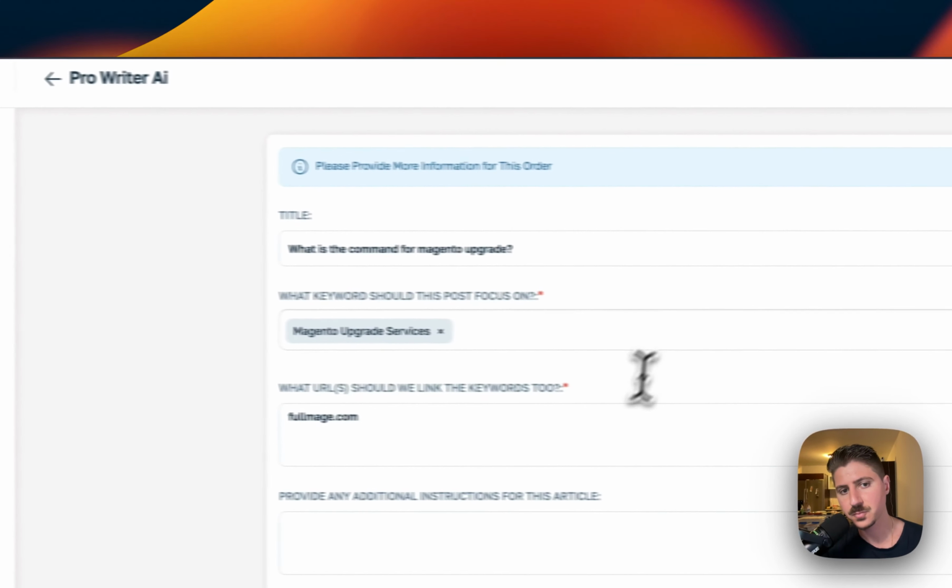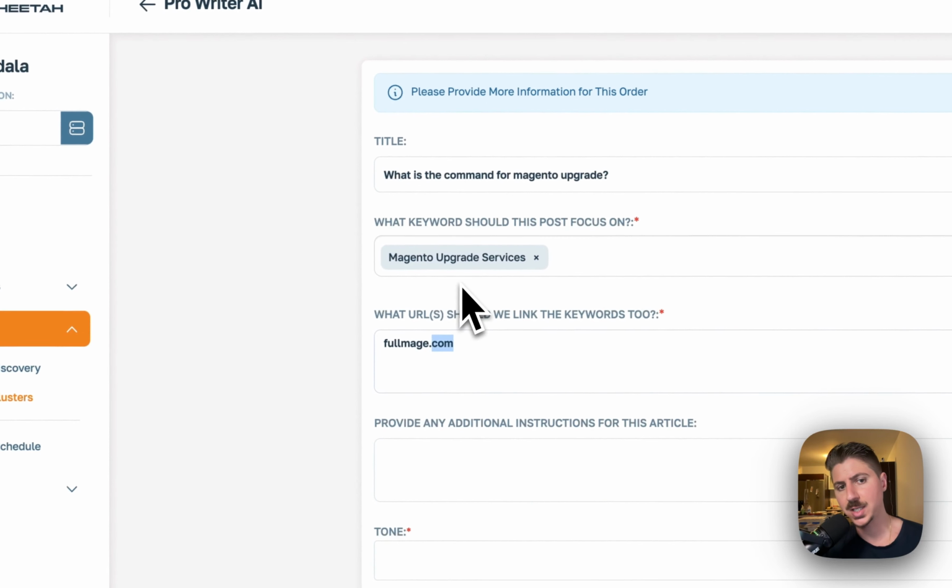So once we've identified the keyword that we want to rank for, we're going to tell the AI what URL we should link this keyword to. So we know that this is our migrations page. We know we want to rank for that page for this keyword. That's the URL we're going to put here.